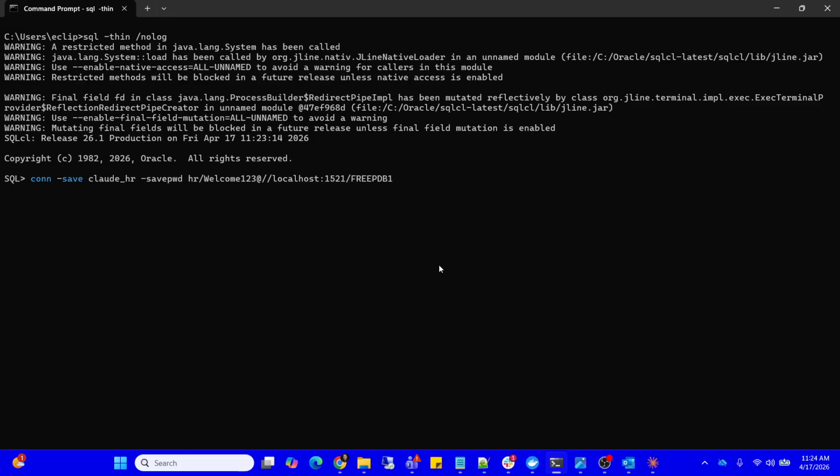So to create and save a new connection, basically we have to create a new connection. Use the dash save password flag to store credentials securely. This is the main important part to save our credentials. So what I'm doing here, I'm using the connect command and connect manager.